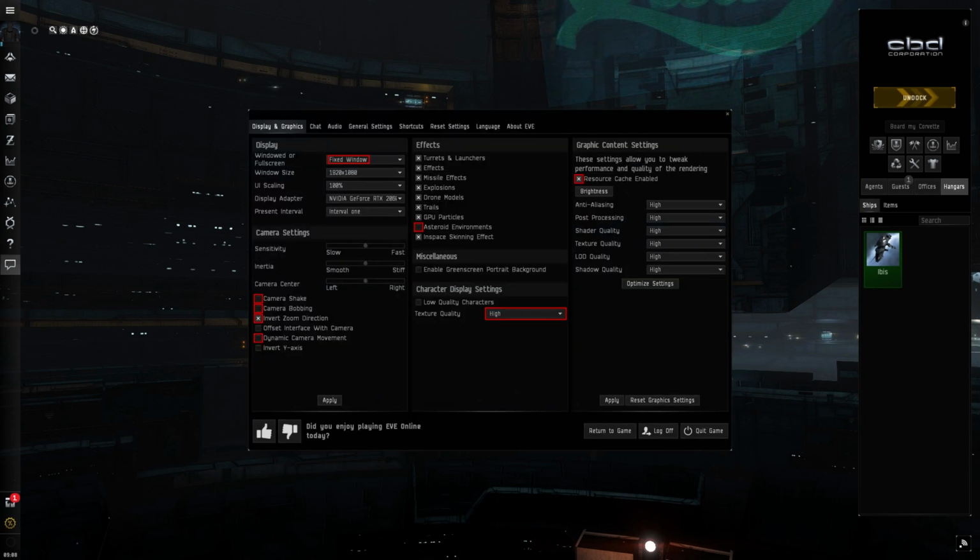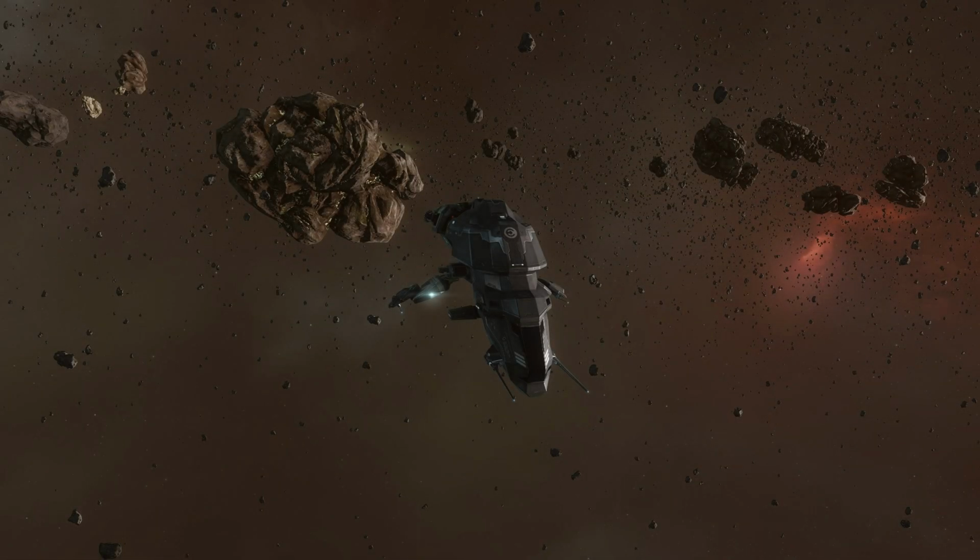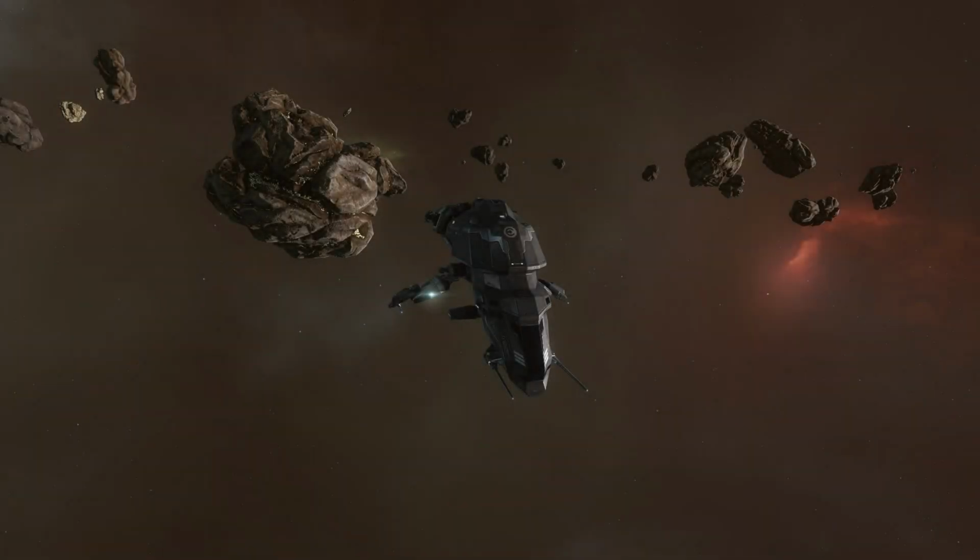Another setting worth demonstrating is asteroid environments. It's one I turn off. Here's what things look like with it on. Notice all the debris. And now, with asteroid environments off, much cleaner. You only see the rocks you can actually mine.